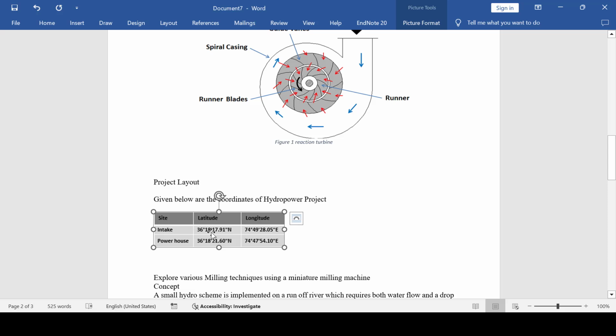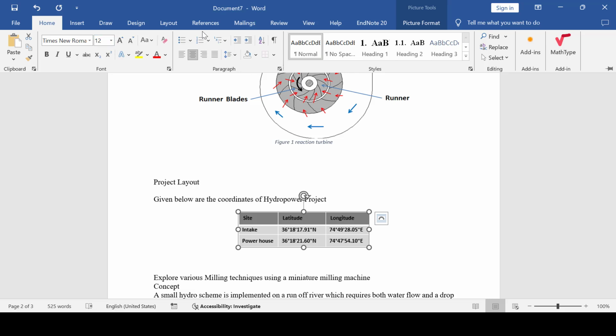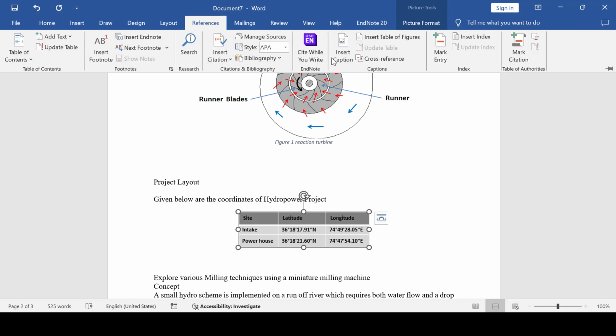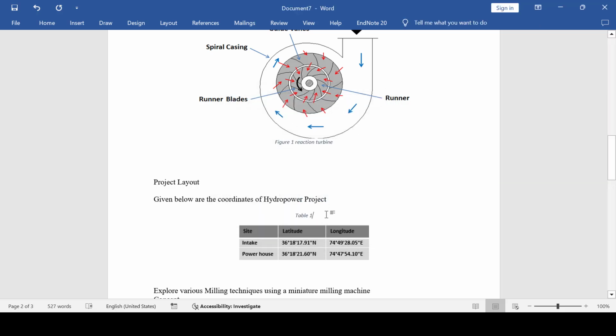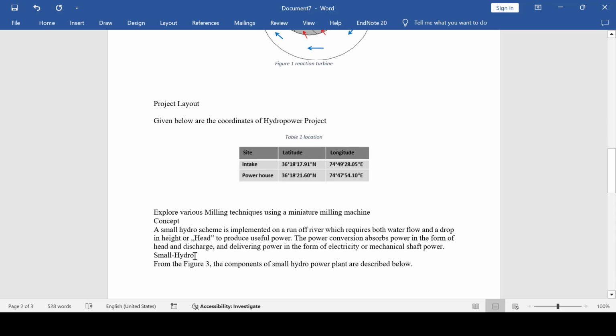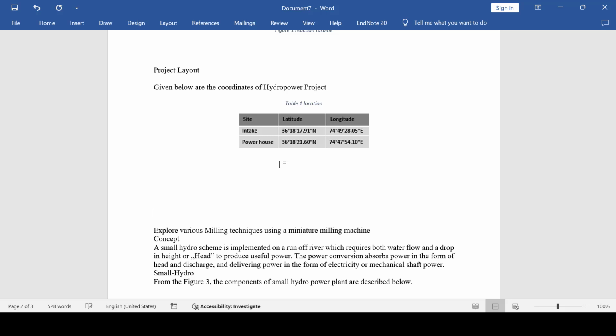So here are the tables. The table must be at center, and the captions of the table, so this is not a figure, this is a table, and it must be above. So I select above, click. The name of this table is related to location.